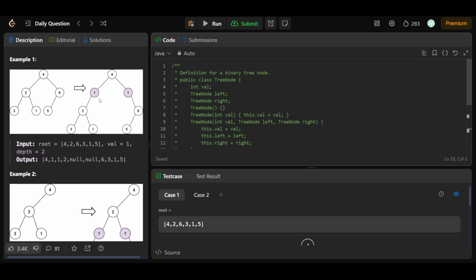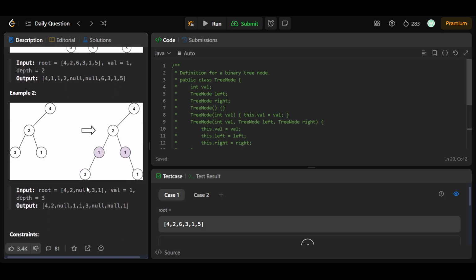Okay, so it would be more clear with an example. Let's say I have 4 2 6 3 1 5 and my depth is given to be 2. So at level 2 I need to add two nodes of value 1, and the final tree will look like this. I have added the two nodes of value 1 at the depth of 2. In this case I am given the value 1 again and the depth of 3.